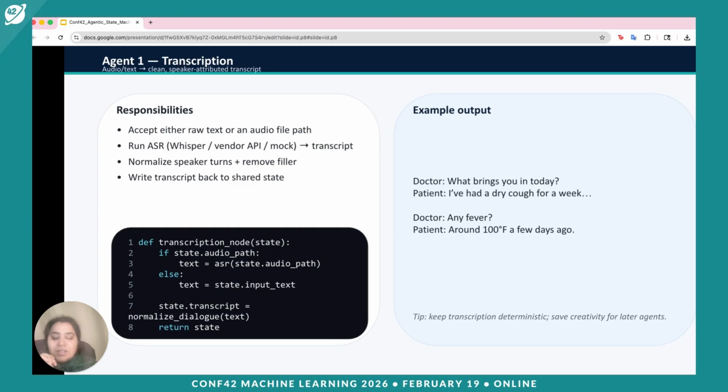Also, transcription is often the most expensive and the slowest step. In production, you'll often cache transcripts or store them securely and reuse them whenever possible. So for the demo, the key is the interface. Regardless of transcription method, the output is a string transcript in state, right?